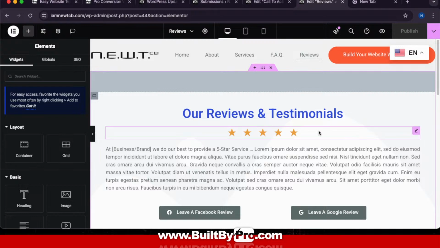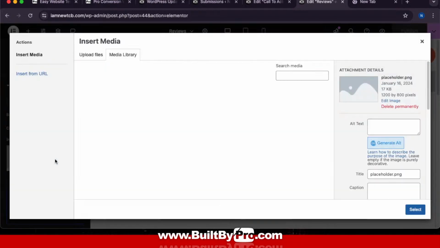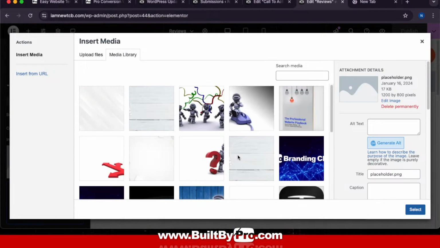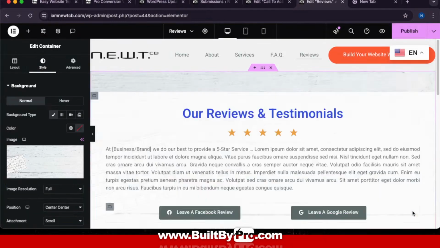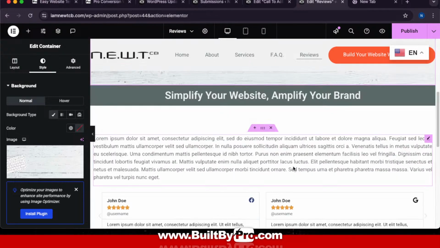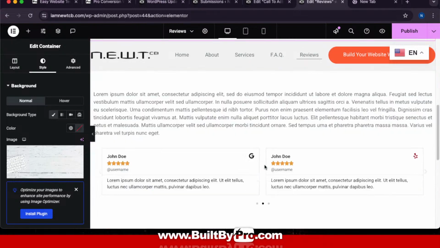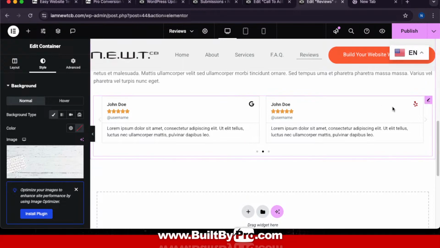Once we have the page open, the first thing we're going to do is the background image. So we're going to click on the six dots, go to Style, and click on the background image. We'll select our image and click Select. And then from here, the last thing we need to do is run through our actual prompts to create the content and paste in some of our reviews.